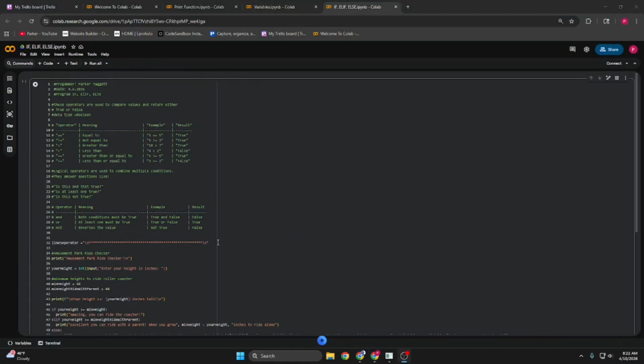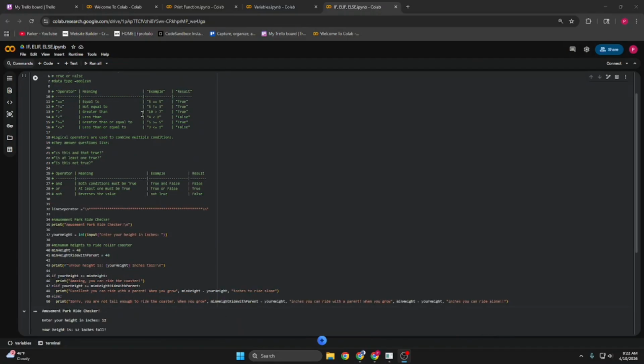Okay, we have the last one, if else. So we'll start with the programmer, which is me, and then the program, and then use these operators to compare values and return either true or false. Data type is a boolean, and the operator is like these things, and then the meaning, and then the example, and then a result.